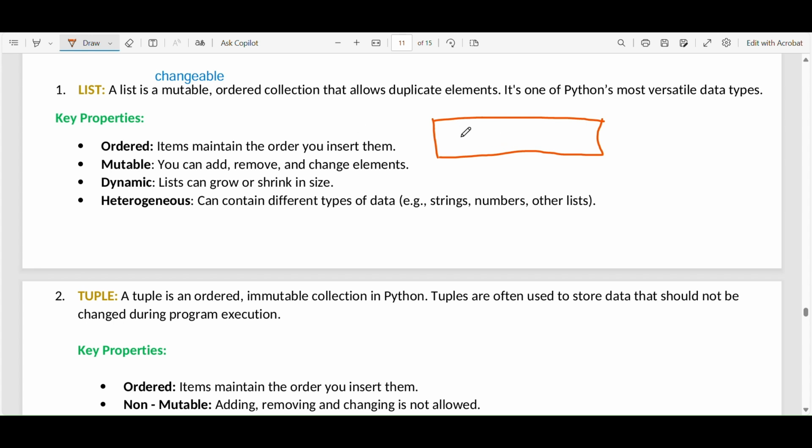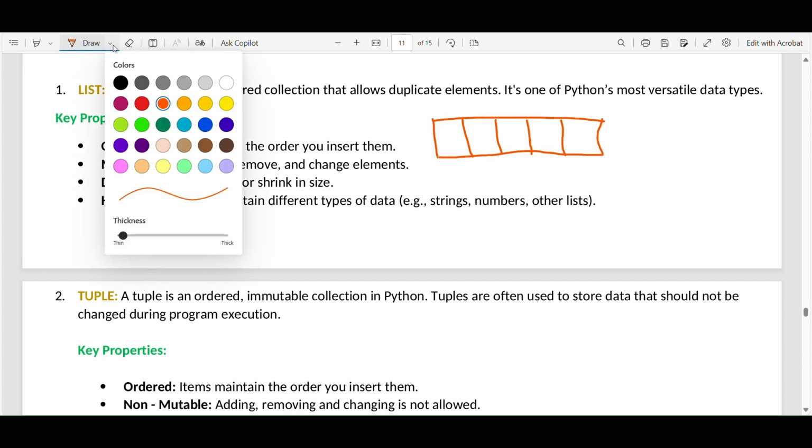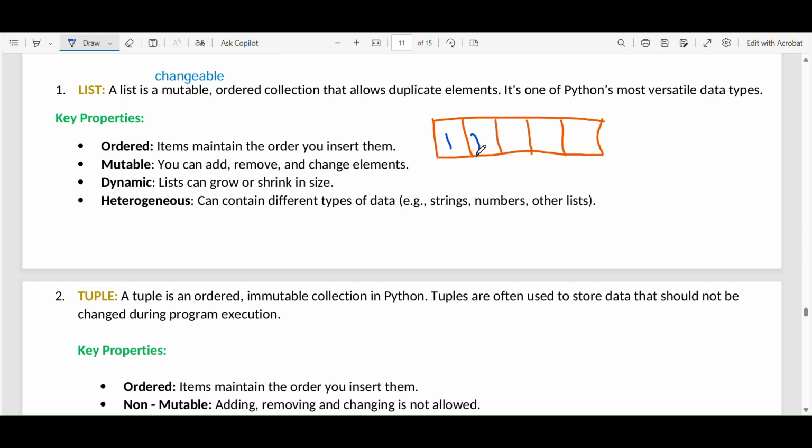And next we are having mutable. Mutable is nothing but it can be changed. Let me change the ink color, and now let me write the elements here. 1 2 3 4 and 5. Don't look at the handwriting, that's not at all good. So yes, this is a list.